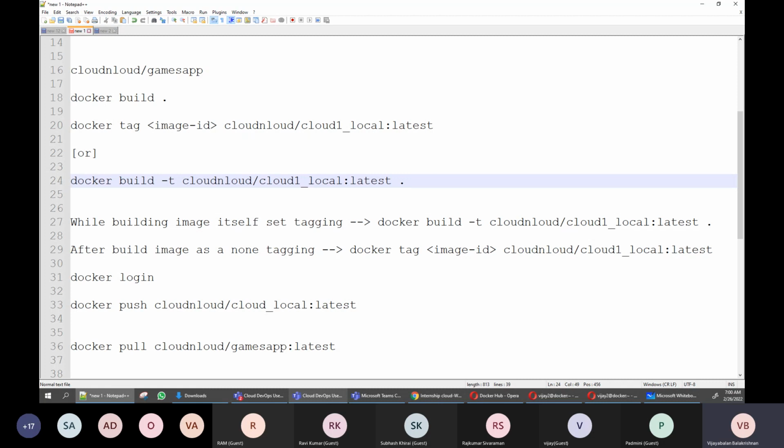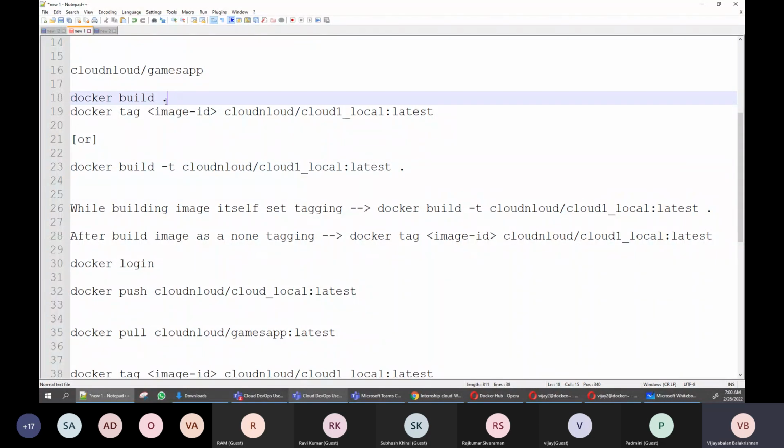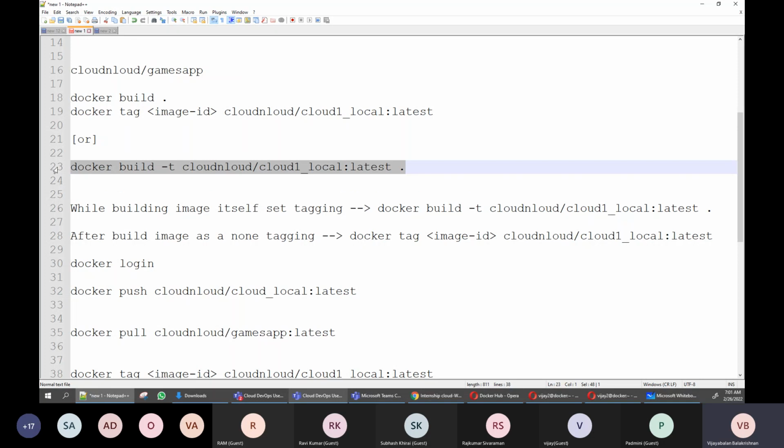How many of you understood? Are you clear on this? Either you can change the name with two commands, or directly do it with this command. Is everyone clear? Can you confirm in the chat?